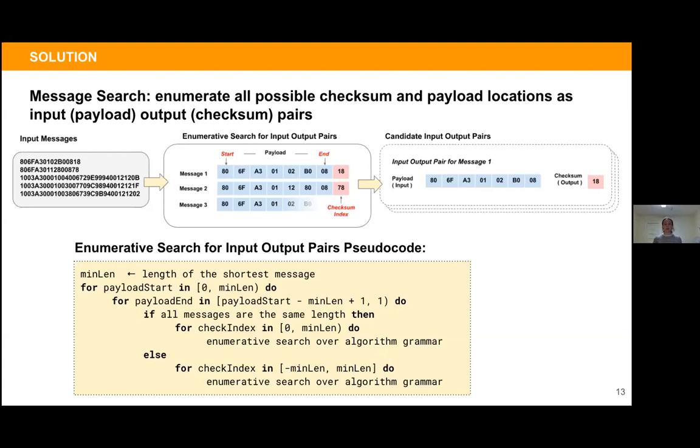We then enumerate all possible payload and checksum locations, which we encode using the parameters payload start, payload end, and check index. And so one assumption that we make here is that all messages in a given problem instance use the same checksum algorithm. So therefore, our goal in this step is to make sure that the message bounds we identify work for all messages, even if they vary in length. And so this step will give us candidate payload checksum pairs for each message. And so once we have these locations, we can then perform a search over our grammar in order to find a corresponding checksum algorithm.